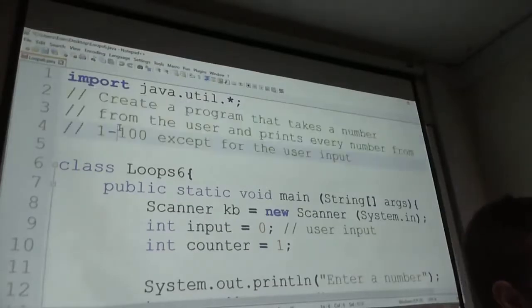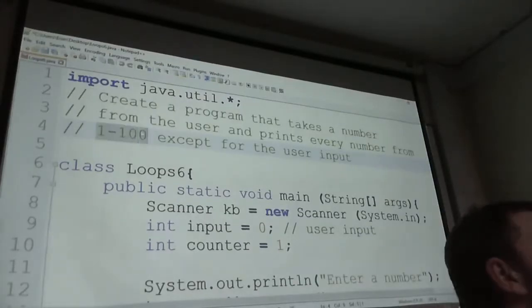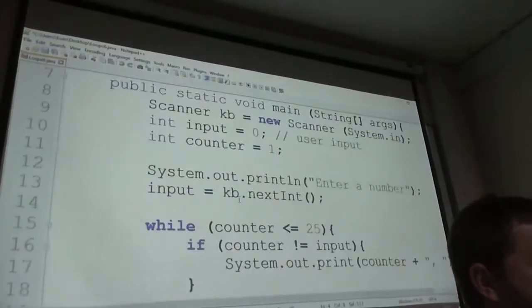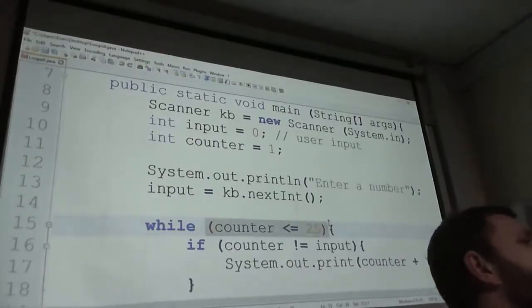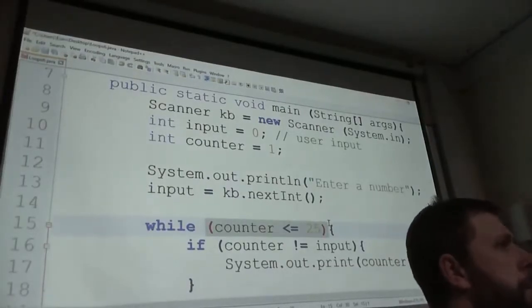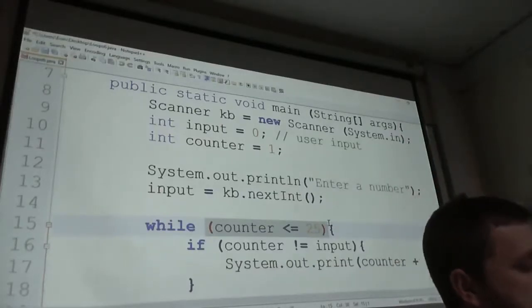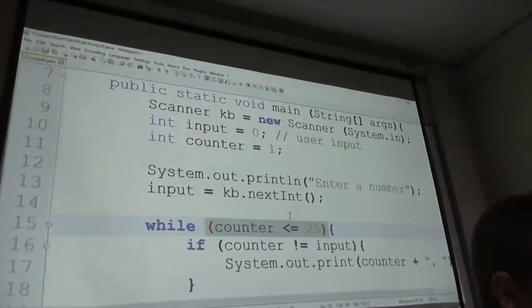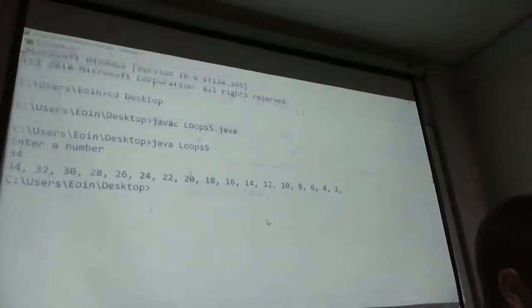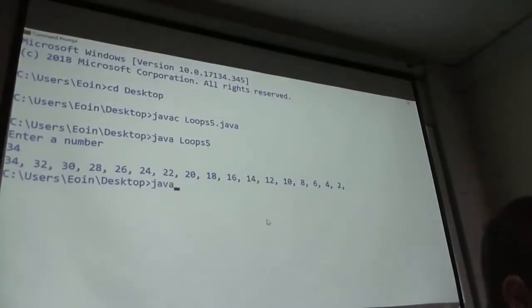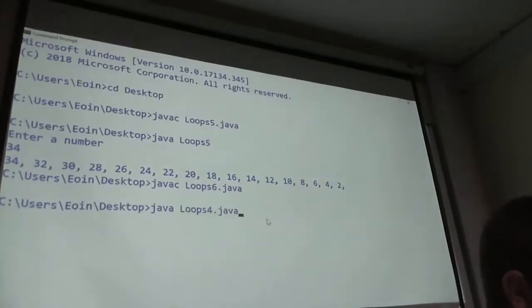But what I'm getting at here is this is 1 to 100. That's a lot of numbers. But for testing purposes, I'm going to do 1 to 25. That's easier to see. And then when I know that works, I'll increase it up to whatever value it needs to be. So save it there. Let's go into our command line. And we're going to go javac, oops, 6. No. 6. And then java loops 6.